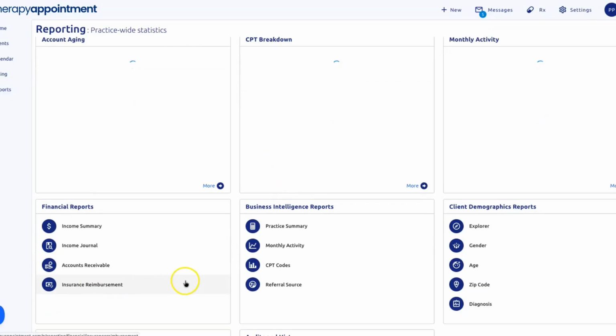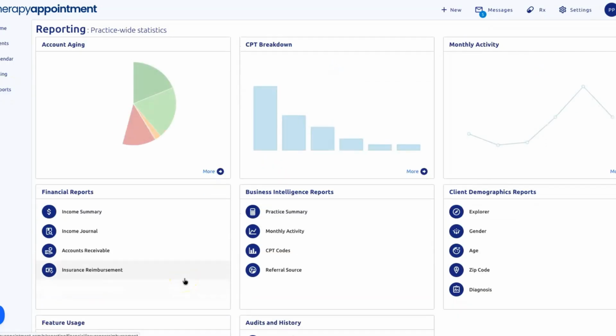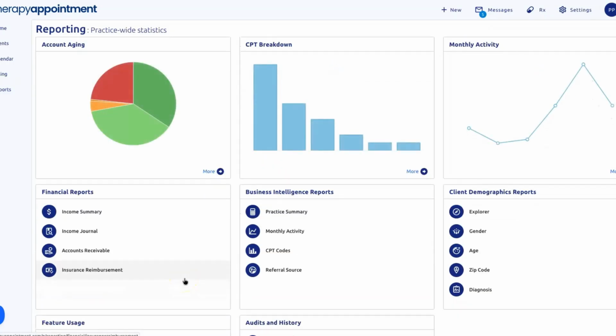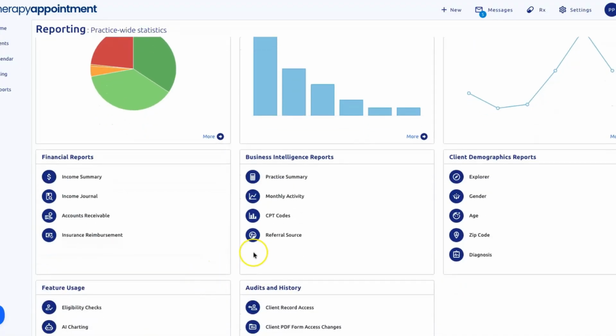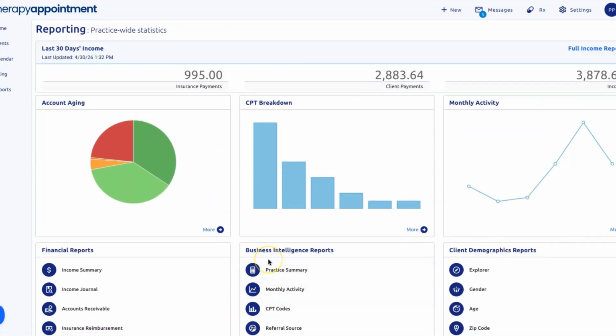Accounts receivable report, insurance reimbursement reports, practice summary reports, activity reports, and even audits and feature usage reports are down here for you. So reporting is an important tool for a solo practice, even more important for a group practice.